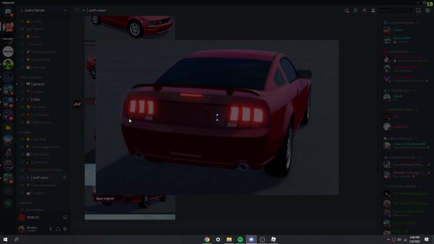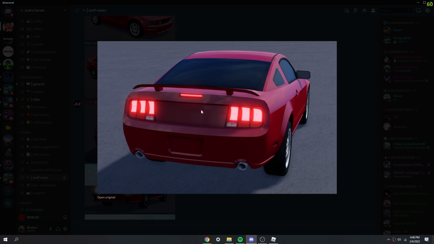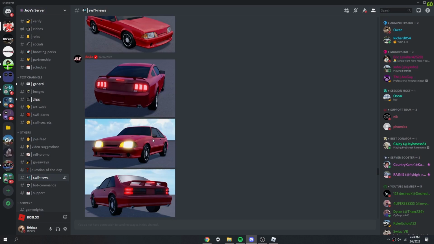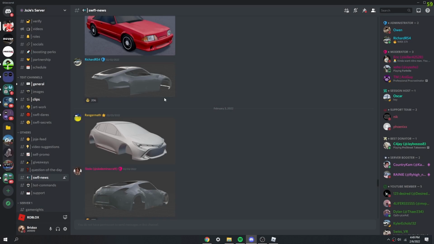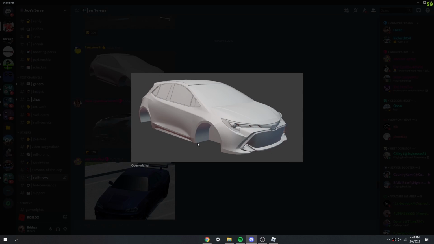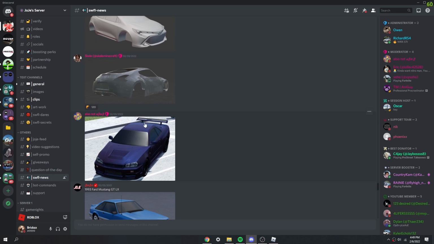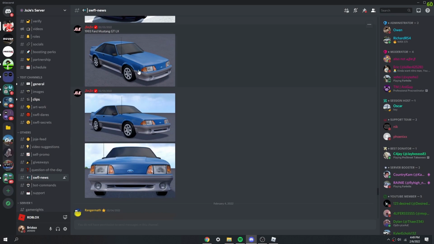And then here is the 2005 Mustang GT. If it loads, hold on. Let me reload that. There you go. 2005 Mustang GT with the lights on. Looks nice. And then here is the Fox Body. Same thing with the headlights and the brake lights right there. And then there's a Volvo of some sort. And then there's the Fox Body again. And then here is the Nissan 370Z with the body almost done. Awesome. And then here's the Corolla. It looks like it's almost finished. It just needs some wheels. And then there's the body done for the 370Z. It just needs wheels too. Then the Z-Tune, Fox Body.